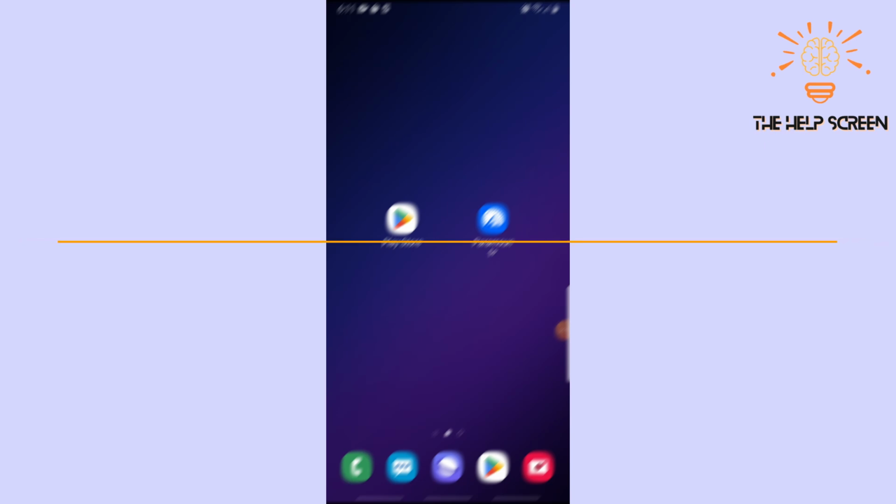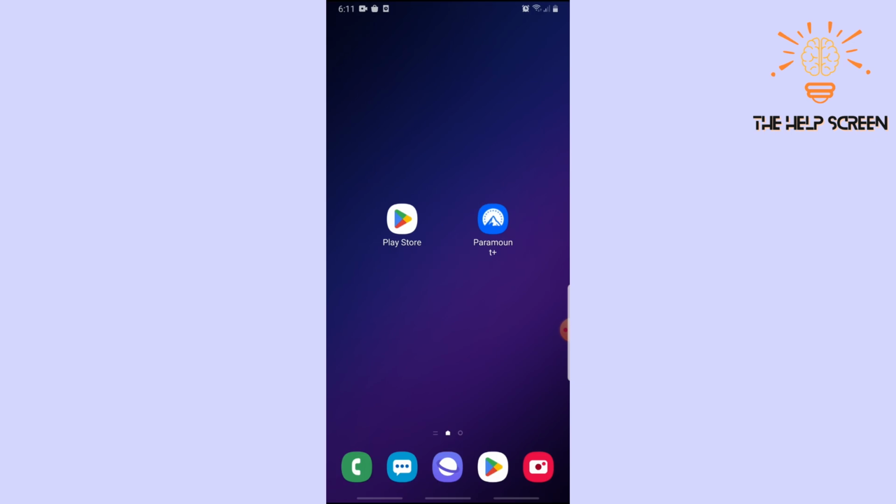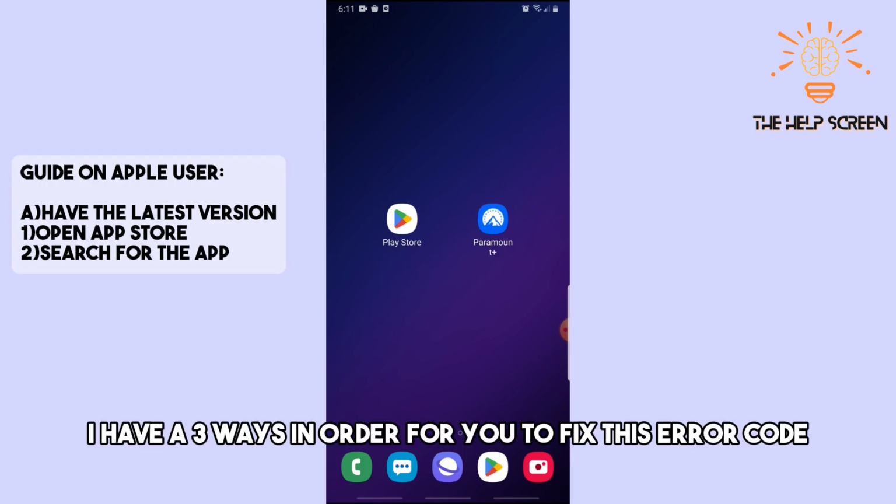This is Helpscreen and this is how to fix a Paramount Plus app error code 6040. So this is an Apple and Android device tutorial, so just follow along. So guys, I have three ways in order for you to fix this error code.